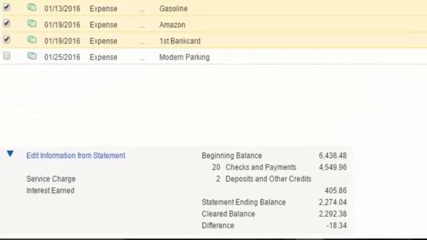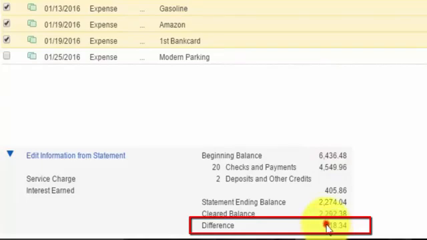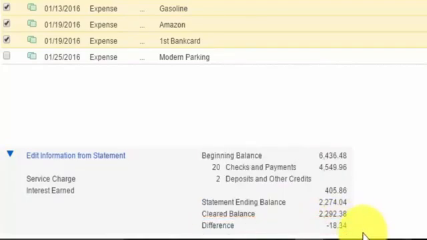So it looks like we are out of balance by $18.34. So to figure out our out of balance, the first thing that we want to do is make sure that the amounts that we have in QuickBooks match our bank statement totals. So taking a look at our deposits and other credits total, we want to make sure that the total that we show in QuickBooks here matches what the bank statement has.